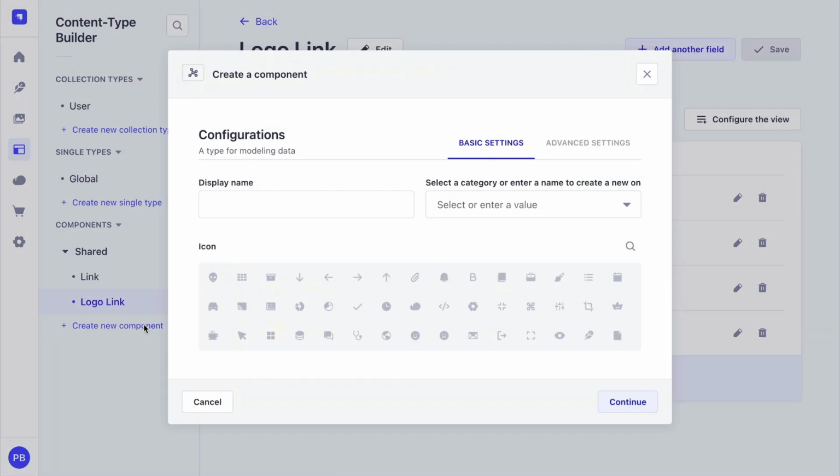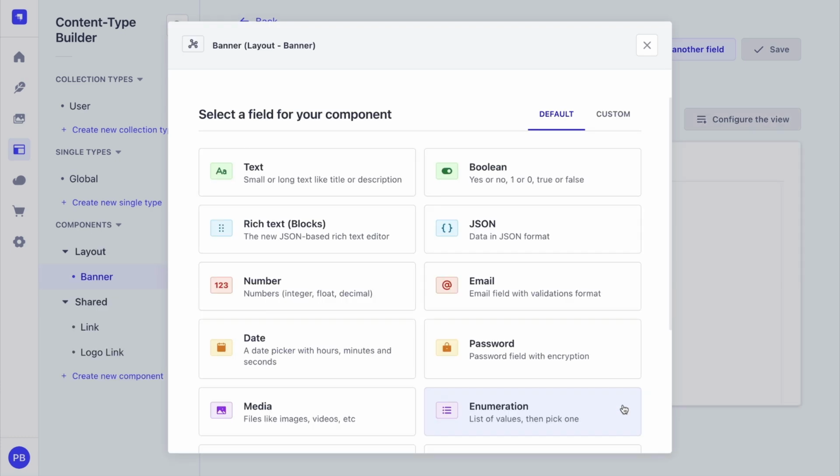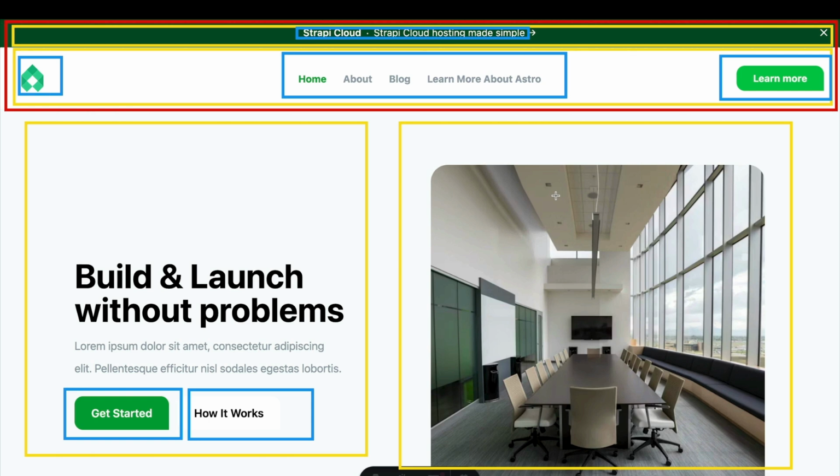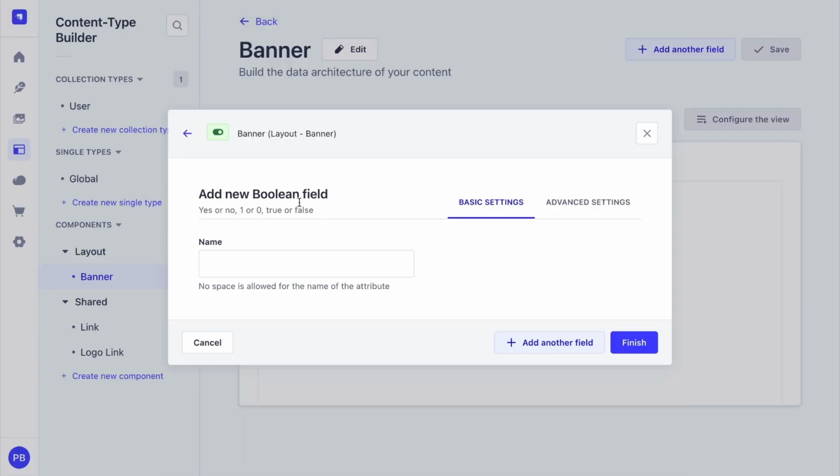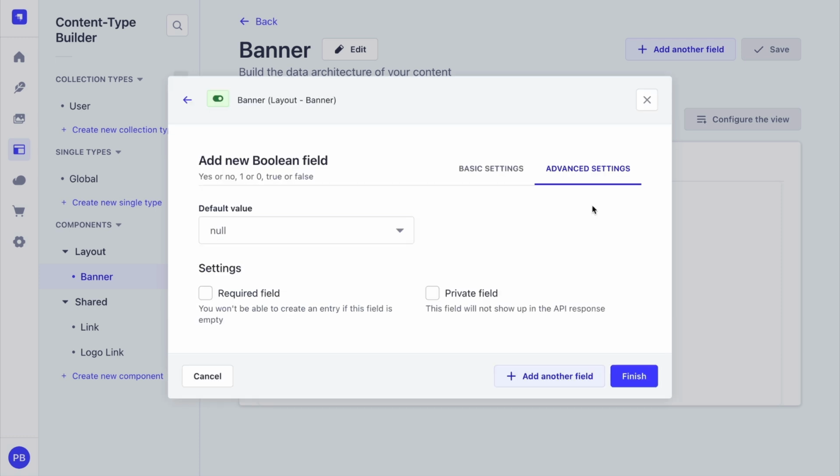So let's create a new component. We're going to call it banner. And let's create a new folder called layout to store our layout elements. Click create. And now let's click continue. Our banner, we want to give us an option to either mark it as display, meaning make it visible, or make it invisible. So let's add a Boolean and we're going to say is visible. And by default, when we go to advanced settings, we're going to say false. The banner is not visible.